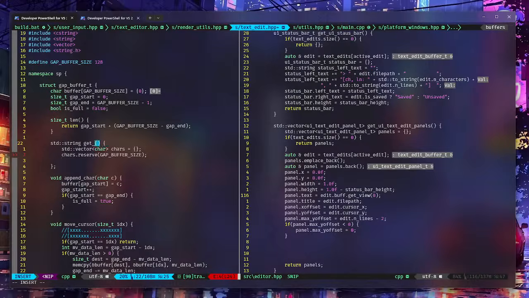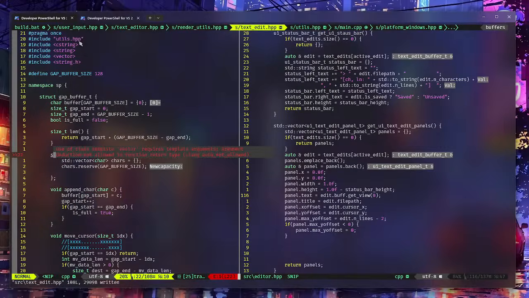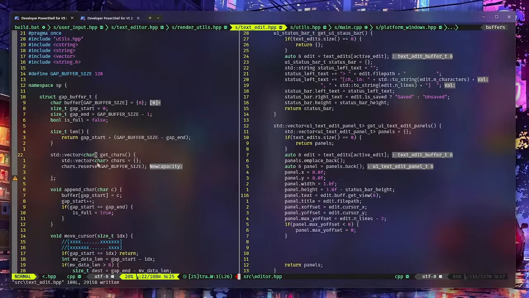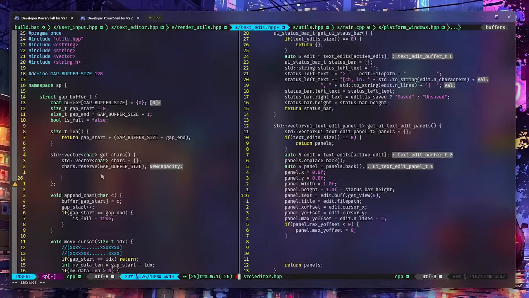Get characters, and this will return us basically a vector. So we need to include vector, I guess. But utils already has vector. No, okay, my bad. So now we have this, and we can return these things.